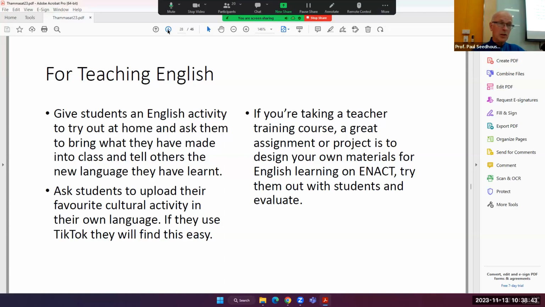For example, with origami you can do learn Japanese with origami, and then ask them to make it and bring it into class and feel the new language made. Or you can do a project, ask students to upload their favourite book in their own language, and then when they put it on the system, they need to use it as well. Lots of them will find it really very easy.